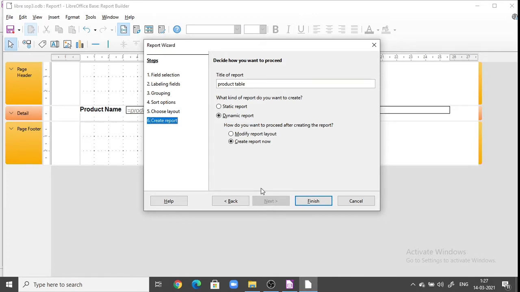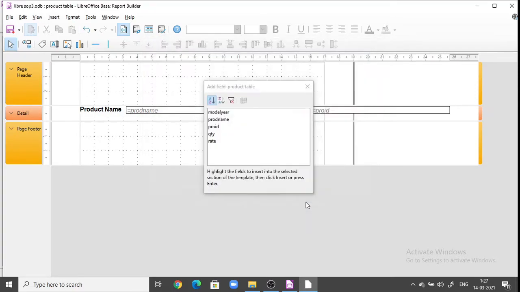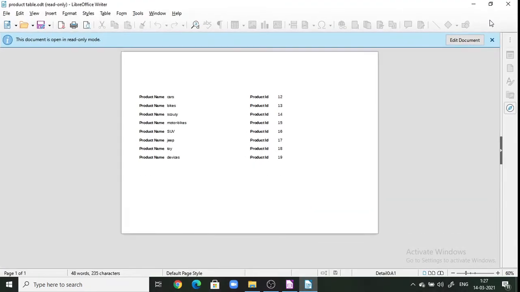If you want to modify, you can just click on this modify report layout to just modify the report, or if you click on the create, it will create automatically the report. It will not allow you to do any edits. Right now I'm not doing any edits. Just click on finish button and our report is done. Here you can see our report is generated.